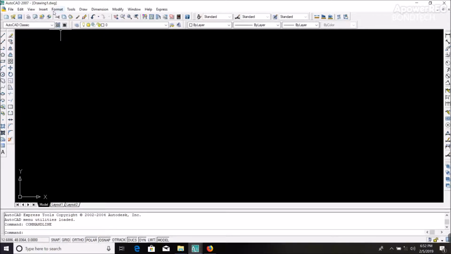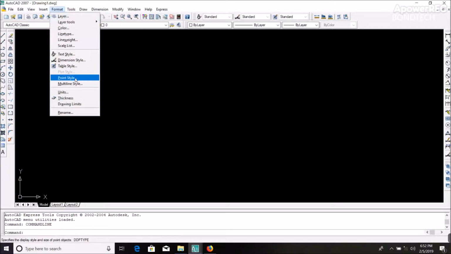First of all, you look at the top menu. You see the tool called Format. When you click on Format, these are the different page setups you can do, but we just go to the basics. The rest you can do later, but for the basics, for you to start drawing your lines and shapes, you go to Units. From Format, you go to Units.